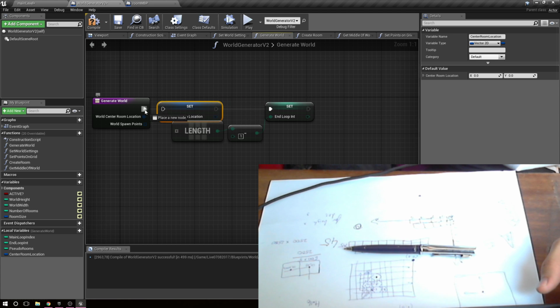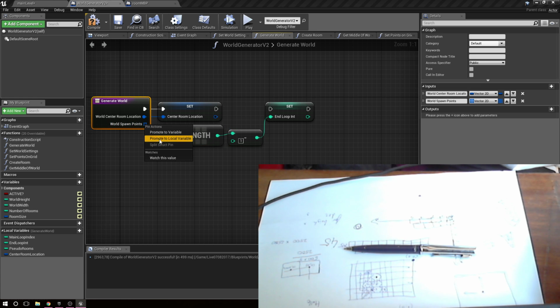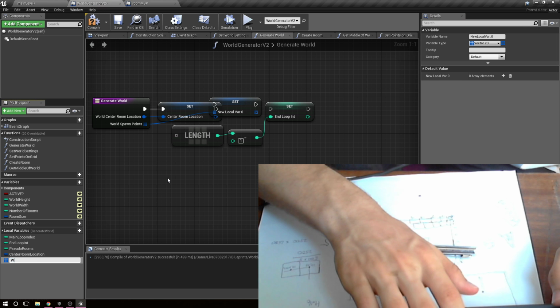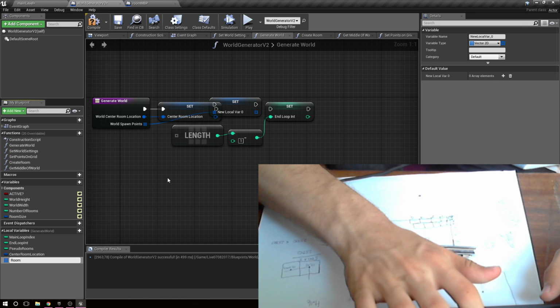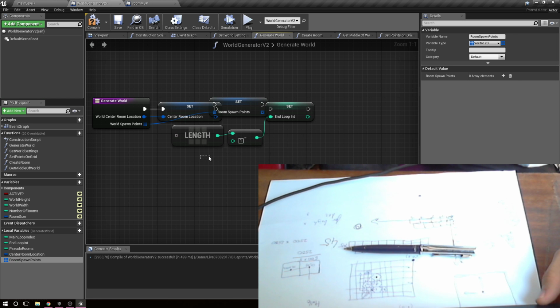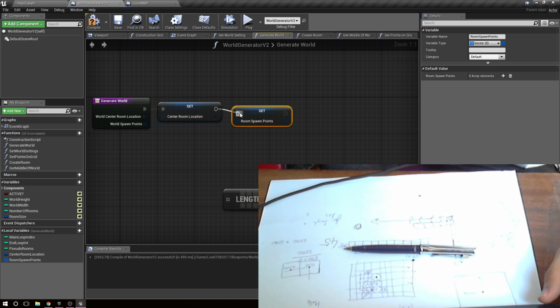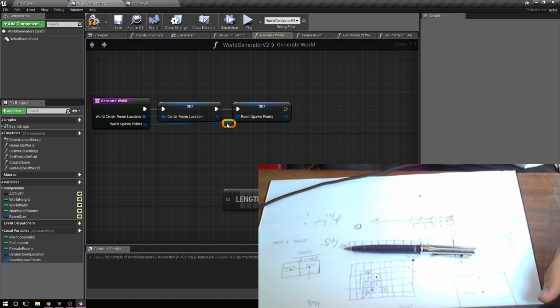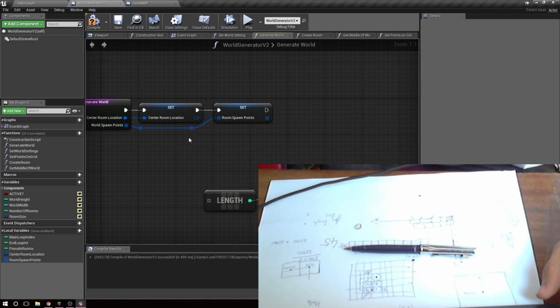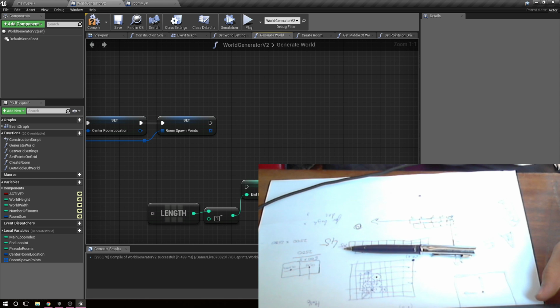Just so we don't have to keep on dragging off this thing, I'm going to create some local variables. This will be our local variable, and this will be our room spawn points. There we go. So I'm just going to grab all that, grab this, drag that out, put that away, grab that, drag that there. Perfect. Just make it neat straight off so we don't have to do it later. So this creates the spawn points.